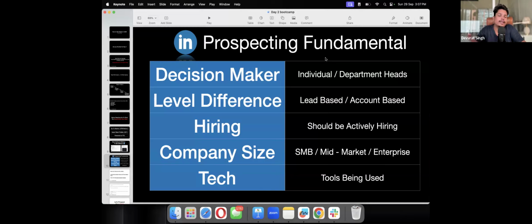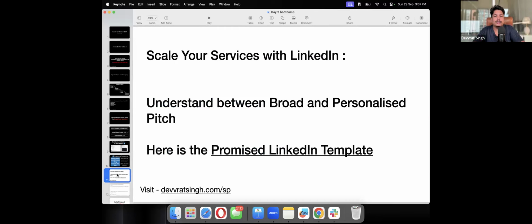Similarly, I'm using different levels of searches for different levels of data, a lead based search and an account based search. You're looking for companies that are actively hiring, and you're looking for companies that are SMB, mid market, or enterprise. So rather than talking about low ticket, high ticket, I'm talking about different stages of the company. Are they SMB? Are they mid market? Are they enterprise? And what are the tools that they are using? Next point, if you want to scale your services with LinkedIn, you have to understand the difference between a broad and a personalized pitch. Okay.